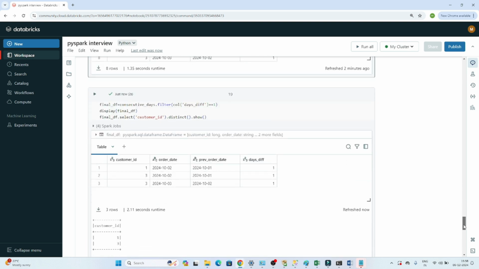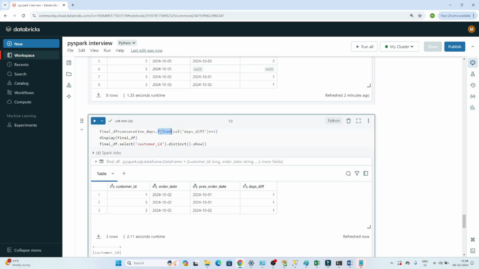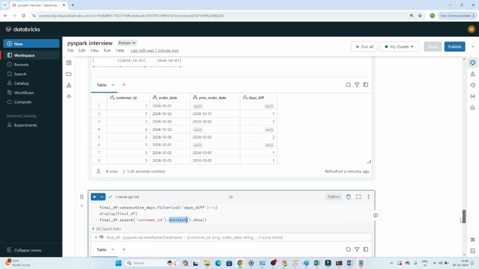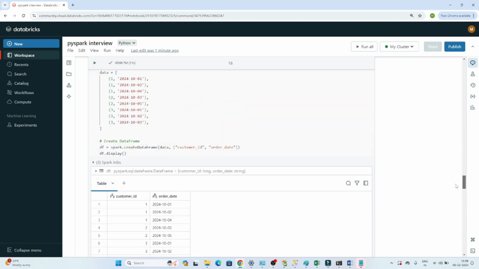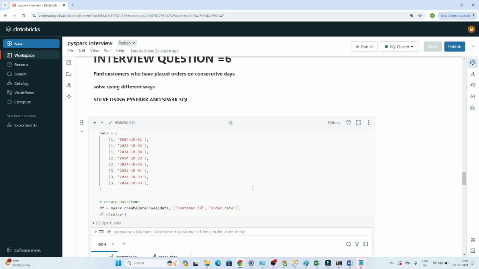So what actually are we doing for that? We are applying a filter condition: day difference should be 1. Because we wanted a unique customer, we are also applying a distinct. So this is a very interesting question. Here we have used so many things. Try to practice, and you will get a better idea of how to write code in PySpark. So try to do practice.